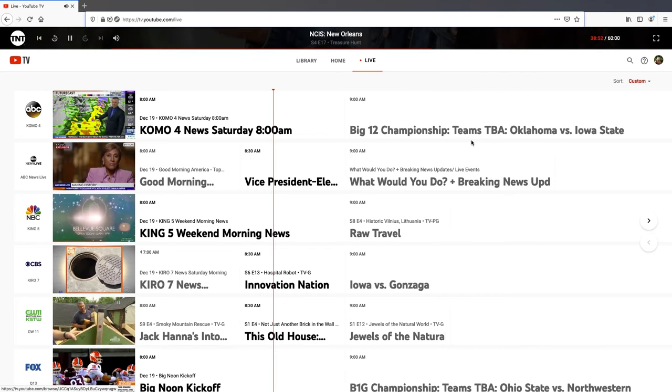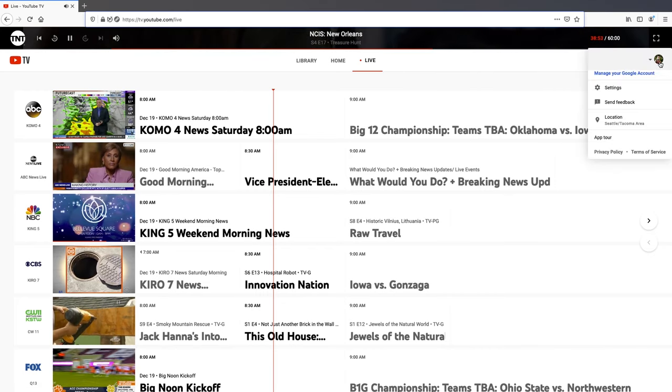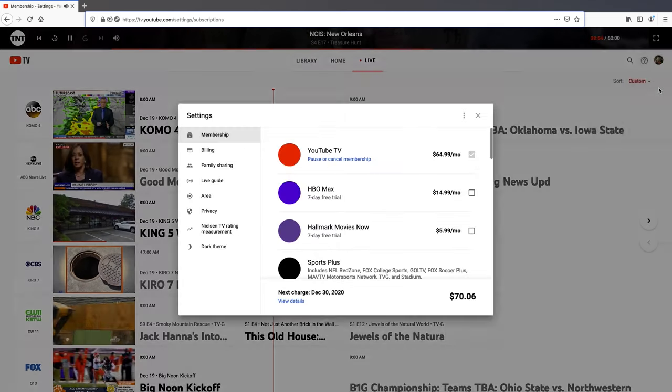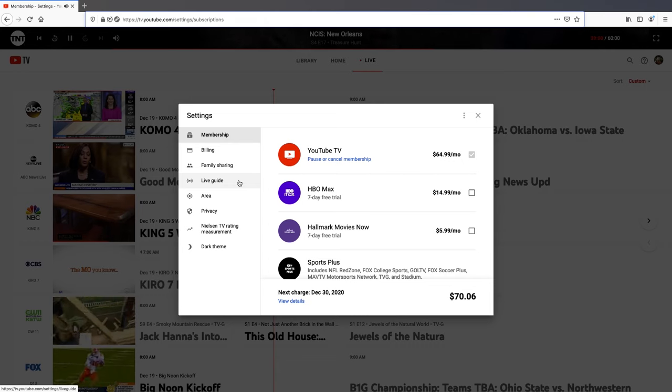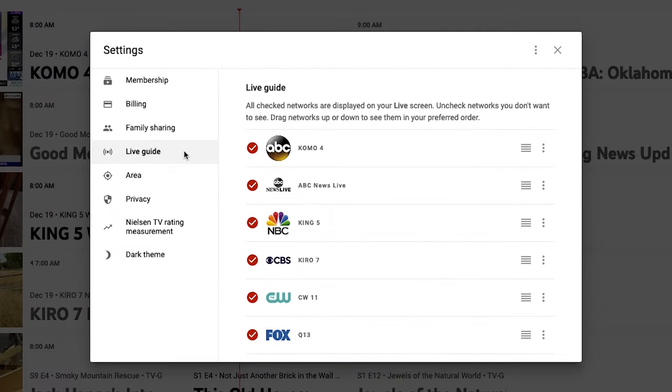To customize the list, I can click on the Sort button or I can click on my profile icon at the top right. Then click on Settings. In the pop-up window, click on Live Guide in the left column. Here's where I can add or remove channels as well as change the order of how they're displayed.